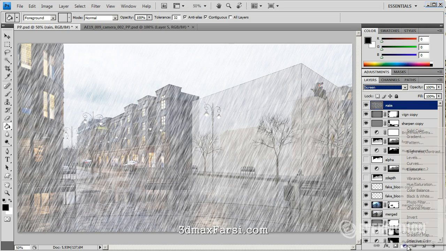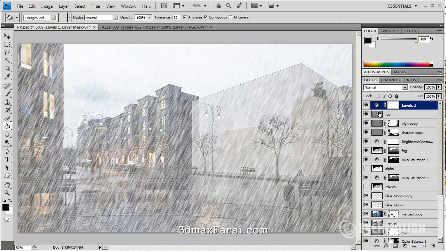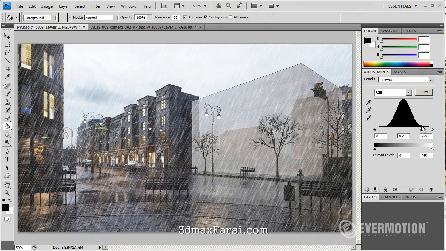and use levels on it. So now adjust it. It's starting to look like rain.